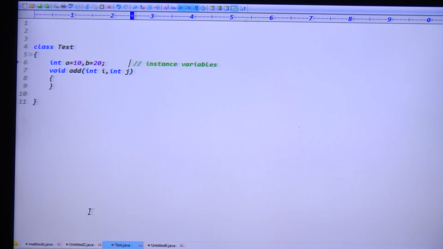Exactly, these are called instance variables, guys. And method arguments are which variables? Definitely method arguments are local variables, right? Exactly, method arguments are local variables. Good. Inside the method, let me print the addition of local data and the addition of instance data.